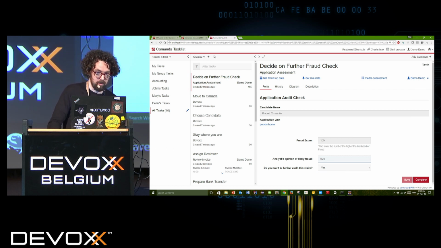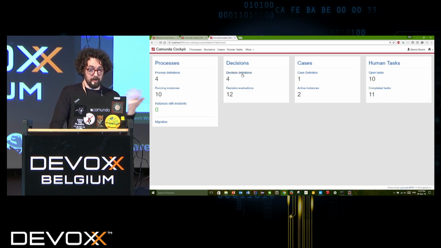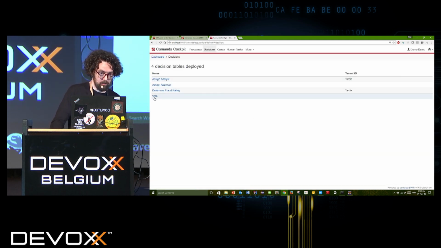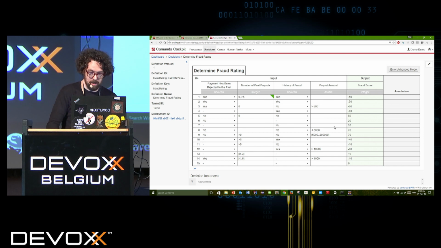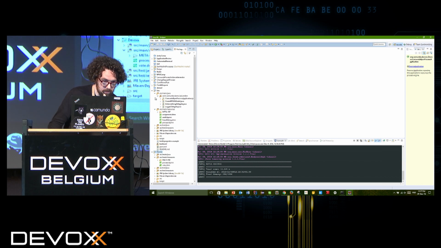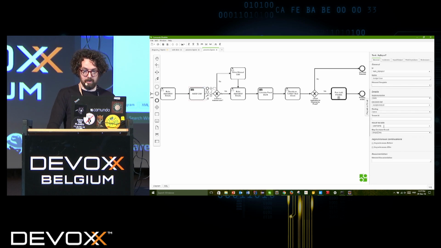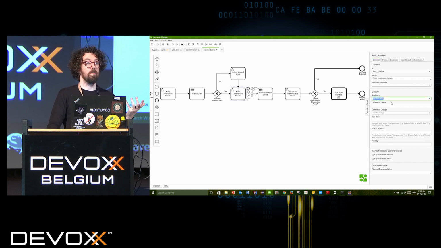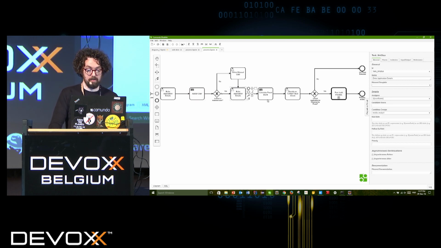So to do that, we would actually go to cockpit here, go to our decisions and go to, let's see, probably determine fraud score. Okay, so here's our table, and I'm just going to find out the name of that variable, and it should be here somewhere. There's the process. So you can see that I have the output variable here as the username, and I just reuse that right here as an expression. So in runtime, it would just get the value from this table and assign it to this task.